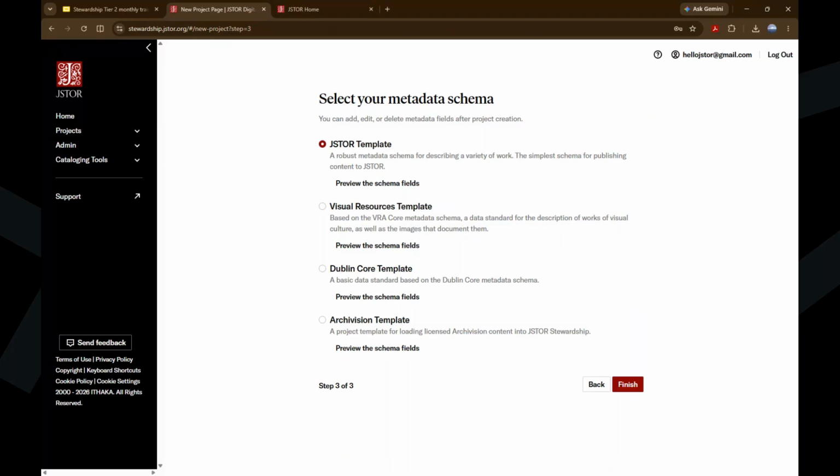The JSTOR template is the ideal template if you're planning to publish your content to JSTOR, as it will require the least amount of custom mapping since it's already set up to work seamlessly with the JSTOR environment. The visual resources template is based on the VRA core metadata schema for descriptions of works of visual culture. The Dublin core template is, of course, based on the fields in Dublin core. And the Archivision template is a template specifically for those institutions who may be publishing Archivision licensed collections for their users. And you can preview all of the templates by clicking the preview link beneath each one.